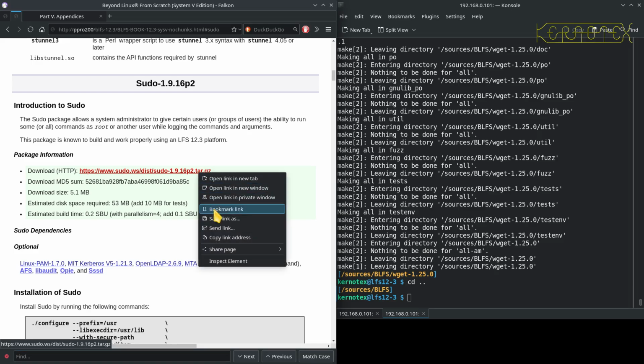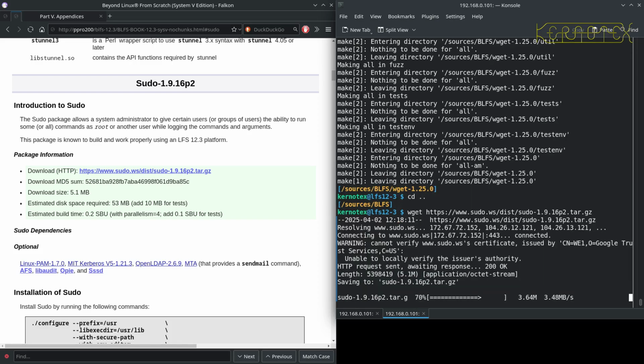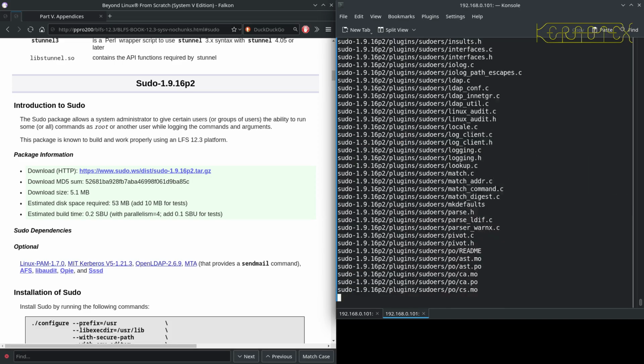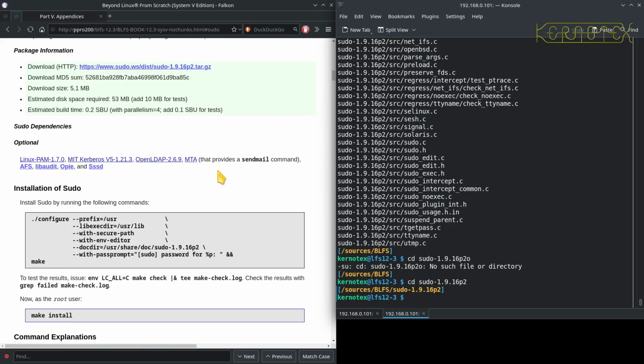Right, fetch this again, copy link address. So wget, paste, that's better, it's working now. And as you can see, it didn't ask me for anything or mention anything about certificates. So that option's worked as well. So now I can extract that, change into it and build this.